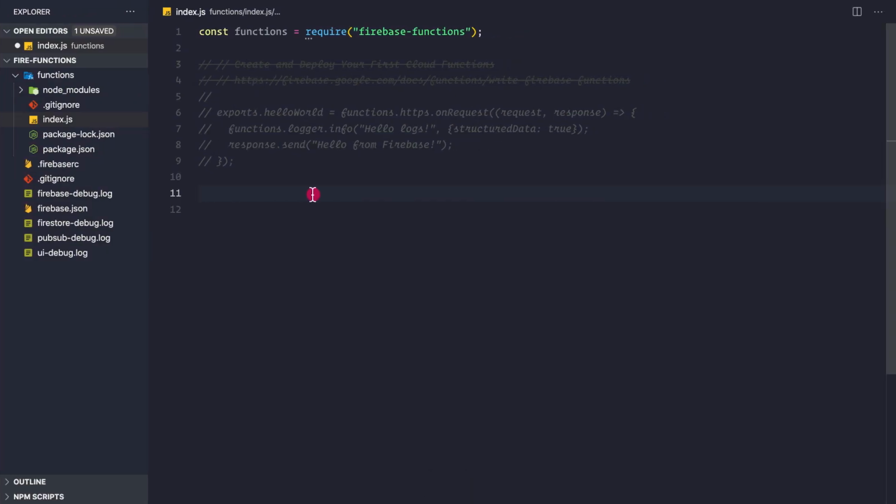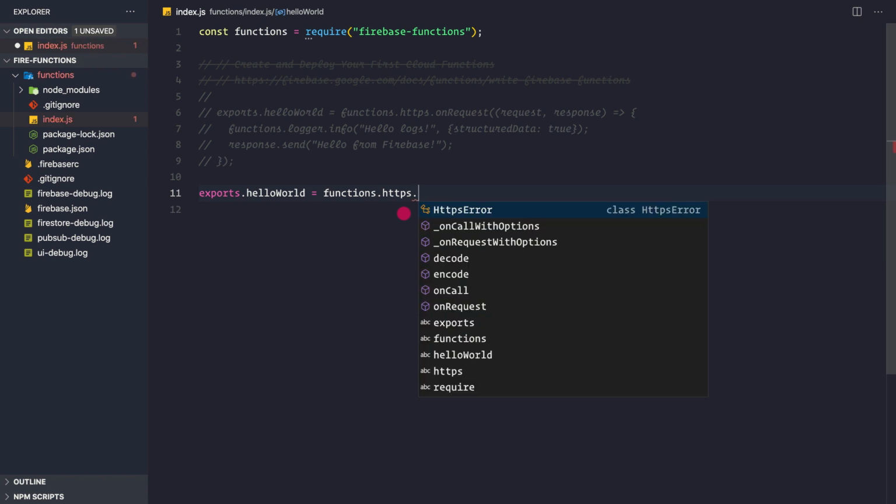Here I'm going to write a very simple first function which triggers on an HTTPS request. For that, we simply need to export a function here, that is exports dot and the name of the function. Let's call our function hello world, and this should be equal to functions, which is required at the top here, and then .https, because we are handling HTTP functions.